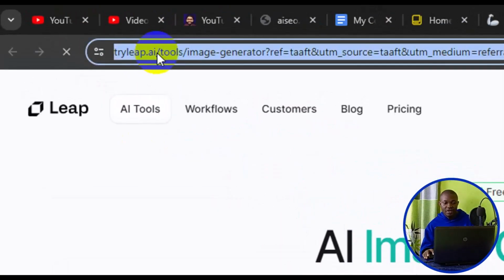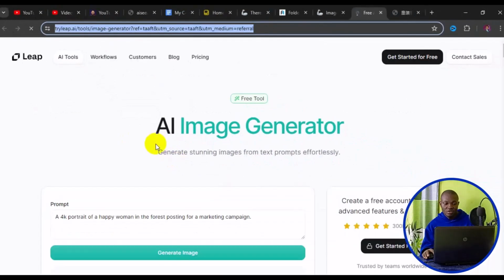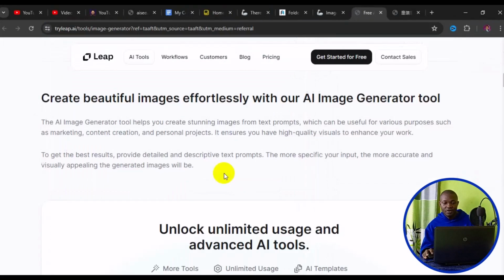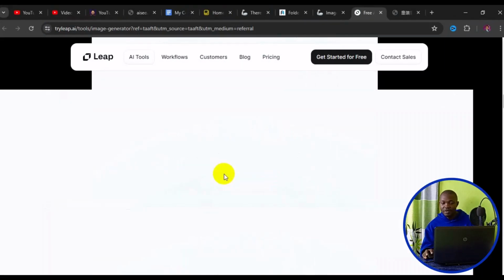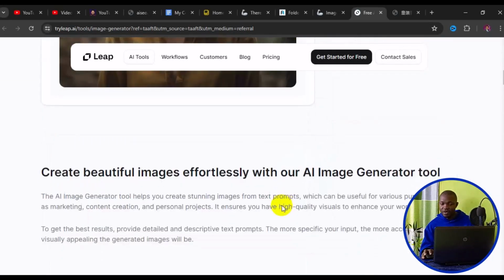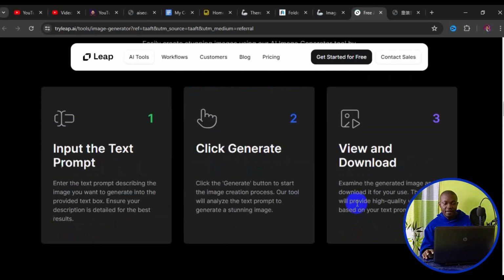This AI tool here allows you to generate images for free with just your prompt. What you do is you just come here and enter your prompt. When you enter your prompt, click on generate and you get your image, all for free. You can scroll down and read details about how best you can use this tool to create free images. The first step here is input your prompt or text, then click on generate. The last stage is where you get your image and then you download. It's as simple as that.